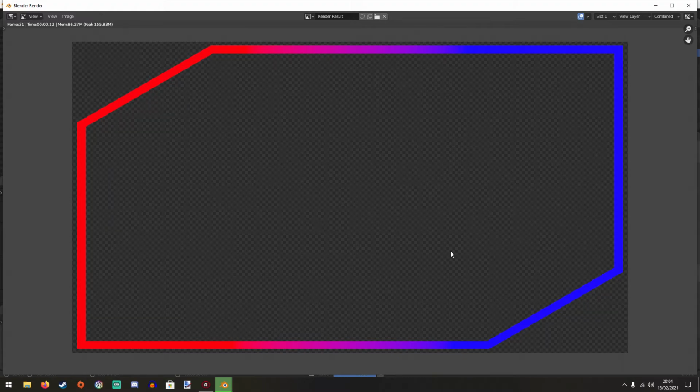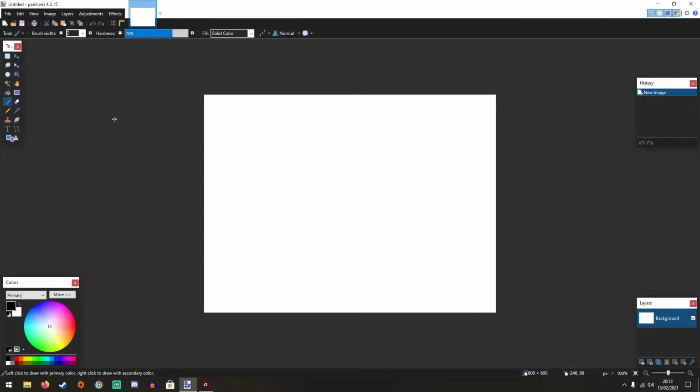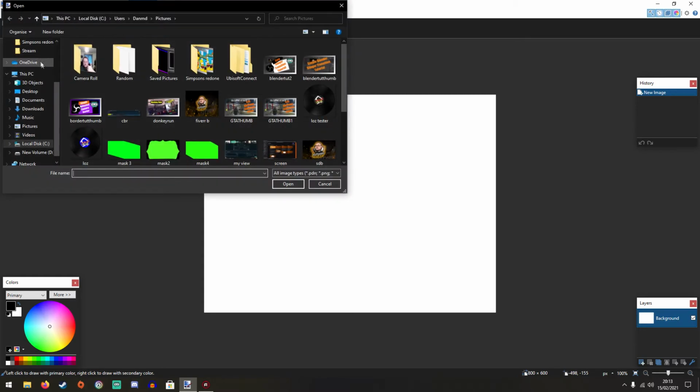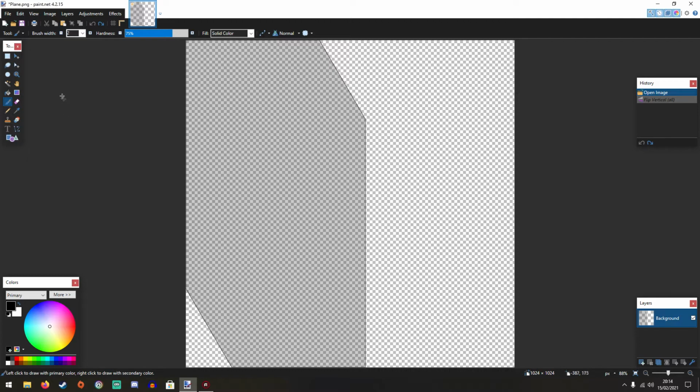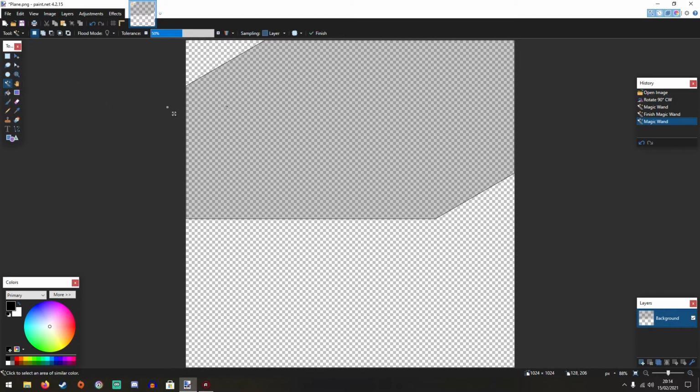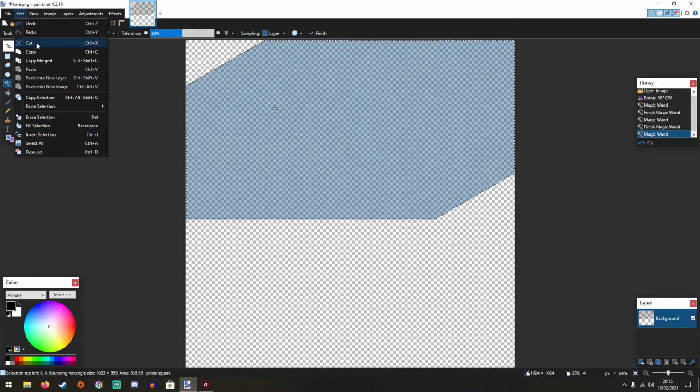Once this is finished rendering, we will jump over to paint.net or whatever picture editor you prefer. Now we're in our photo editor, we want to find the map that we saved earlier. So File, Open, Documents, and Plane. Now we want to go to Image and rotate 90 degrees clockwise. Select the magic wand and then select the grayed part. Then we will go Edit, Copy.